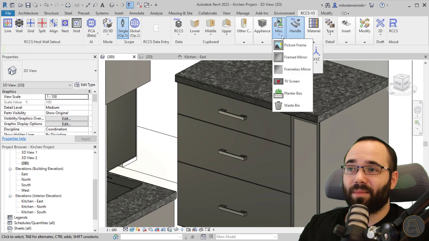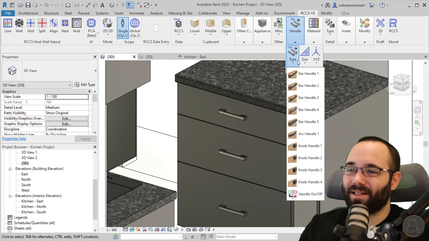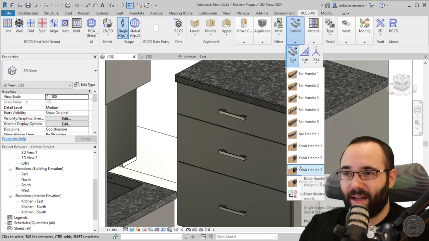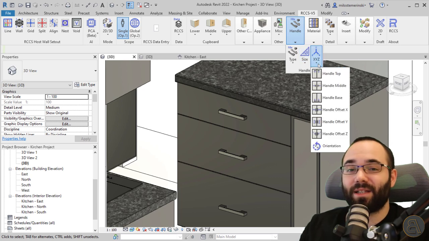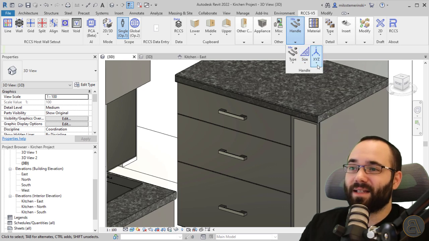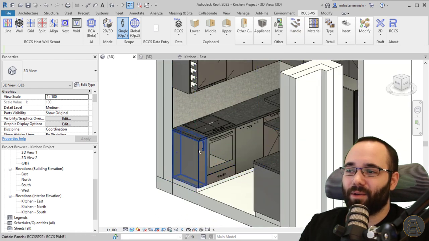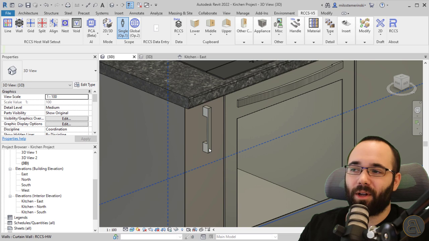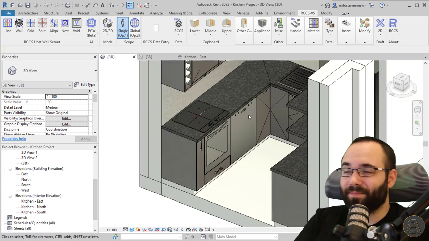Here we have, for example, some families that you can include, more interestingly, here we have all of the handles. So you can search for different types of handles. You can set up their size, the dimensions, the position on the door. So as you can see, it's very, very customizable. You can get the handles to look exactly how you want them to look. So for example, here I want it to be vertical and all the way up, so I can achieve that.